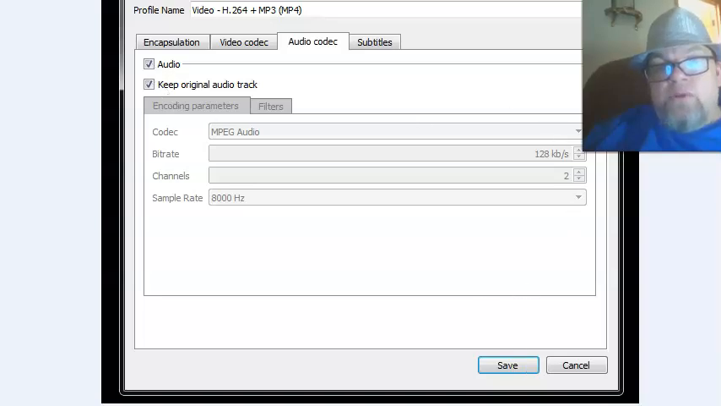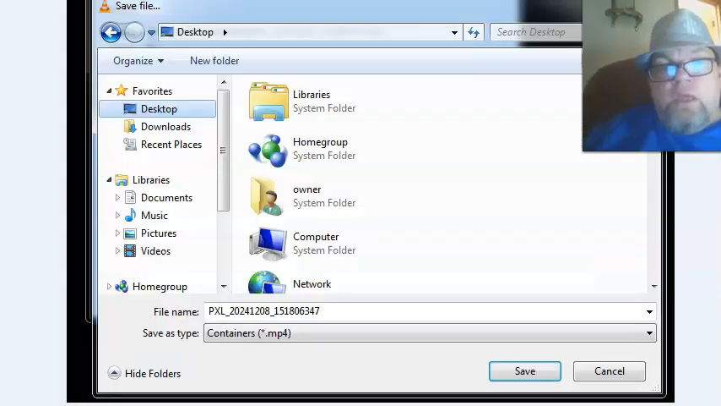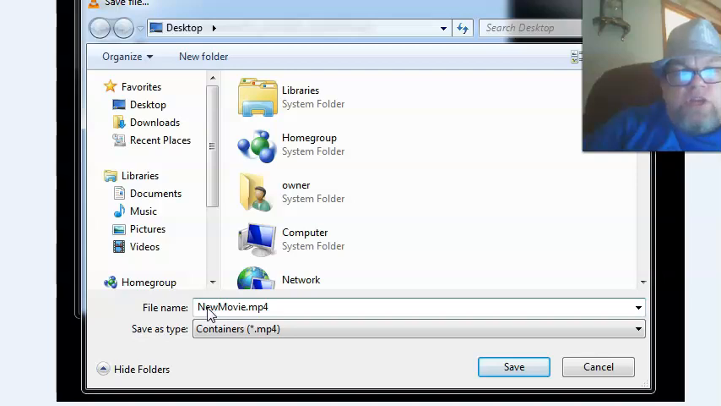Click Save. Then choose the destination where you want to save the file. So click Browse. And then you want to show where on your computer you want to save it. I want to go back to Desktop and save it here. And right here I want to change the name. For example, if I'm changing the name of the movie to New Movie, at the very end I want to type .mp4 before saving. And that'll help put it into MP4 format. And then I click Save.